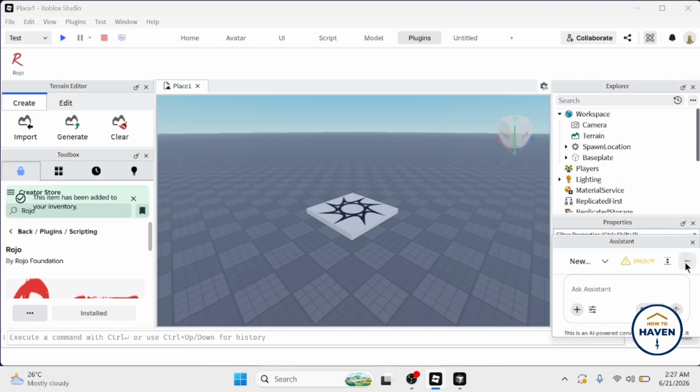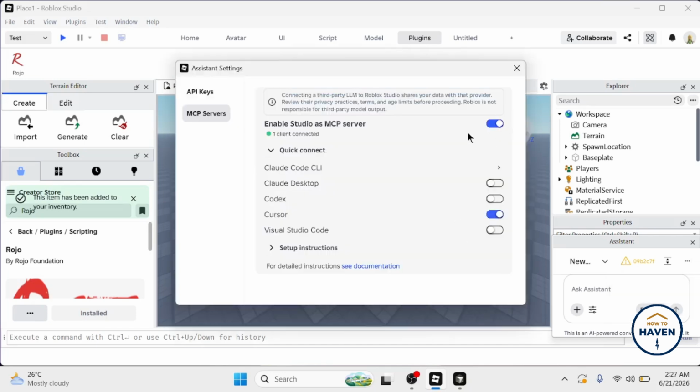You're going to click on the three dots and then click on Manage MCP Servers. Here, you're going to make sure to enable Studio as MCP server. Simply toggle this on. And then you're going to also toggle on the Cursor.